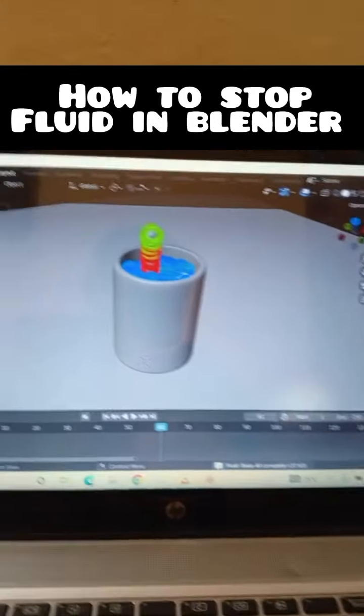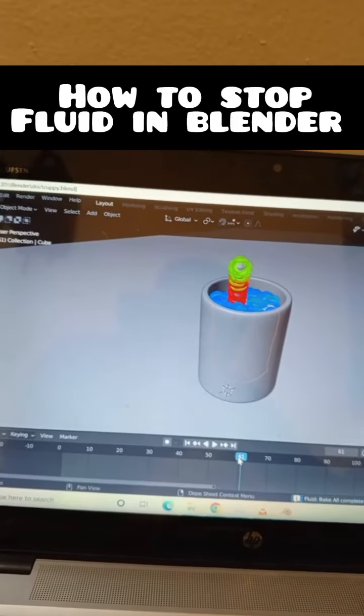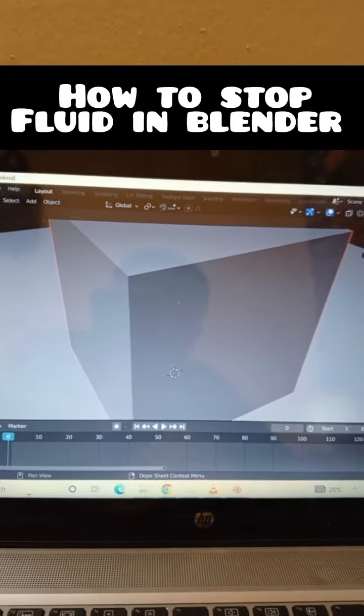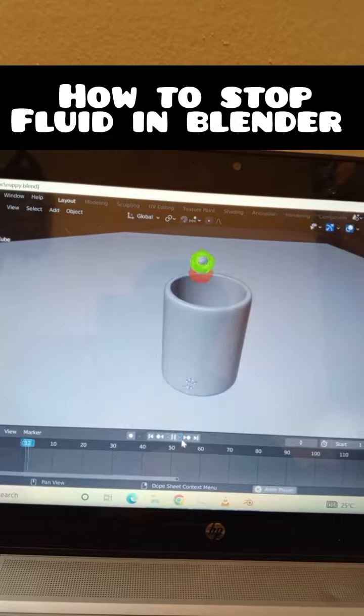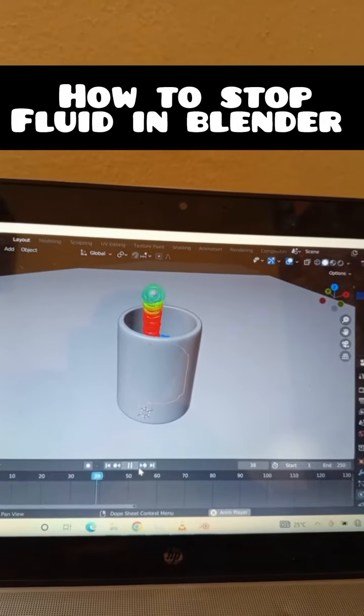Once it has finished baking, let's press the play. Once you press the play right now, let me just say from the starting of the keyframe, you see what will happen. It stops immediately.